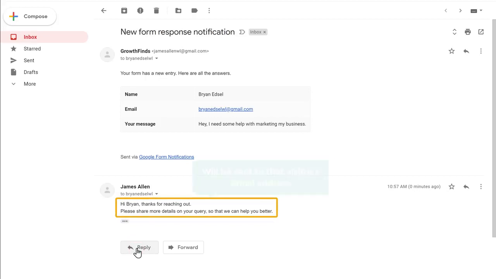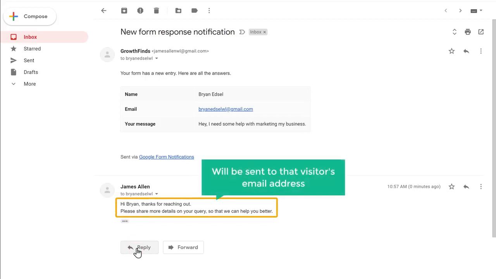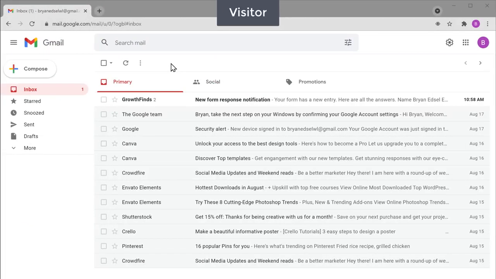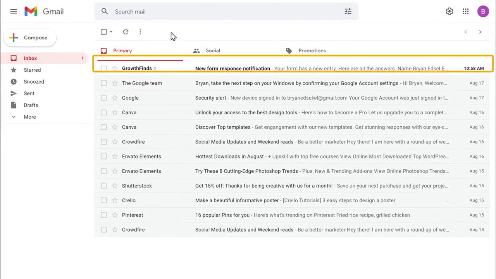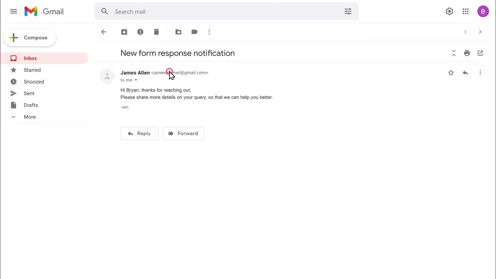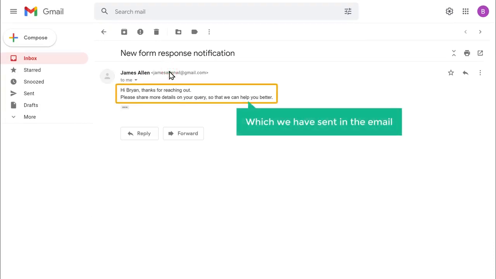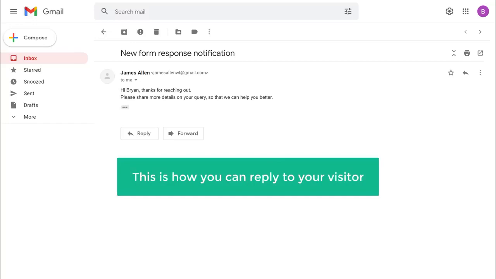Now this message will be sent to that visitor's email address. Now if we go to our visitor's inbox, you can see that your visitor has got an email. Now if we open it, you can see the message which we have sent in the email. So this is how you can reply to your visitor.